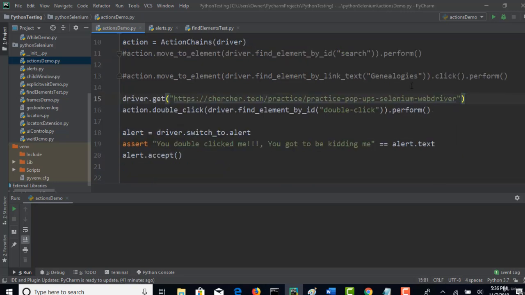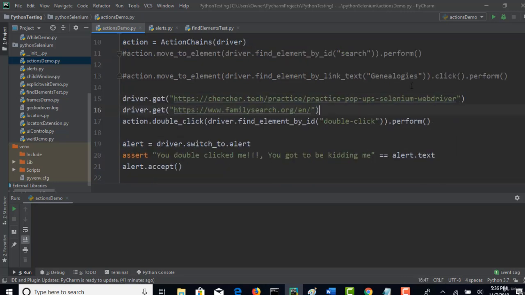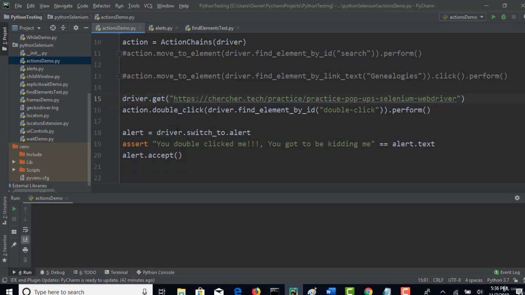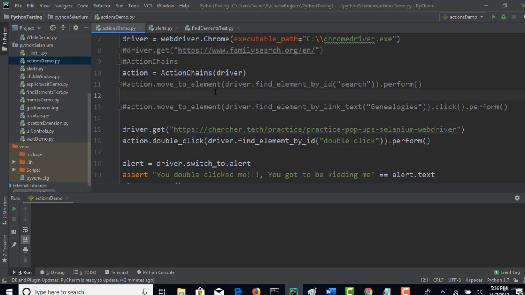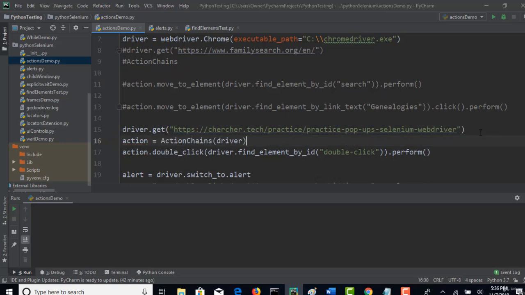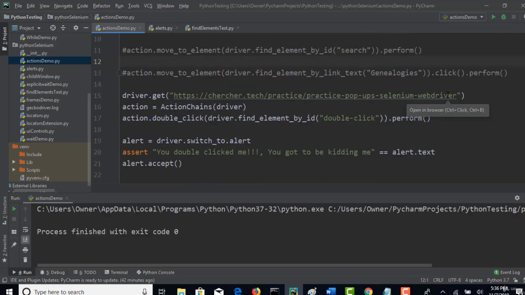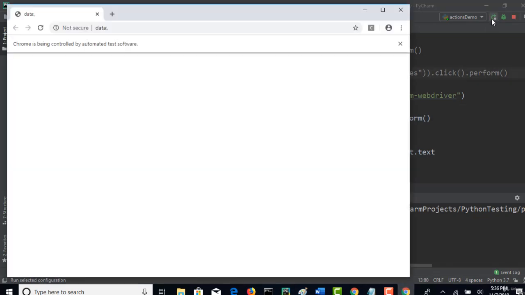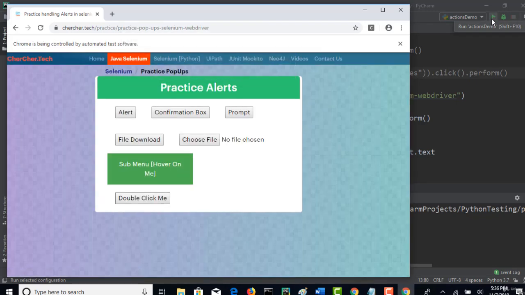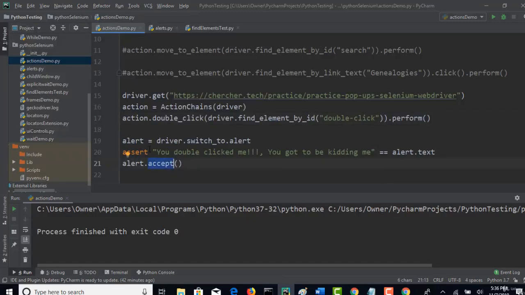Okay, so I will, sorry, I don't want to write another new test for this. So all good. I will put these actions under driver.get. Perfect. So let's run this test and see how it goes. It should open that specific web page now, and it should double click, and you see that pop-up is open and we immediately closed it because we accepted it.